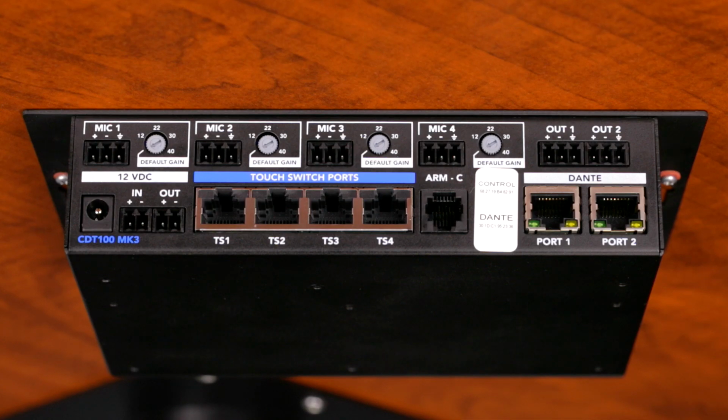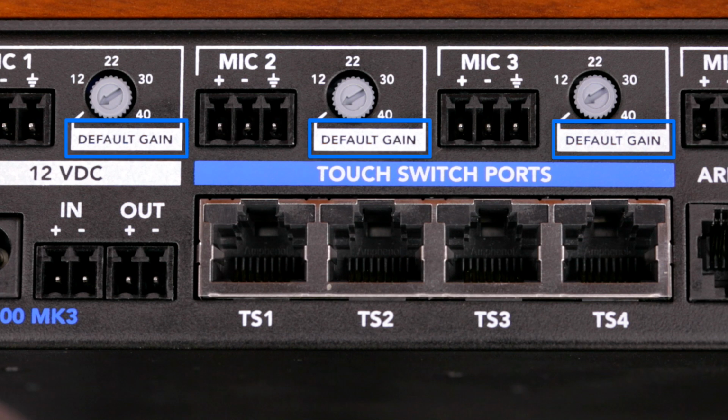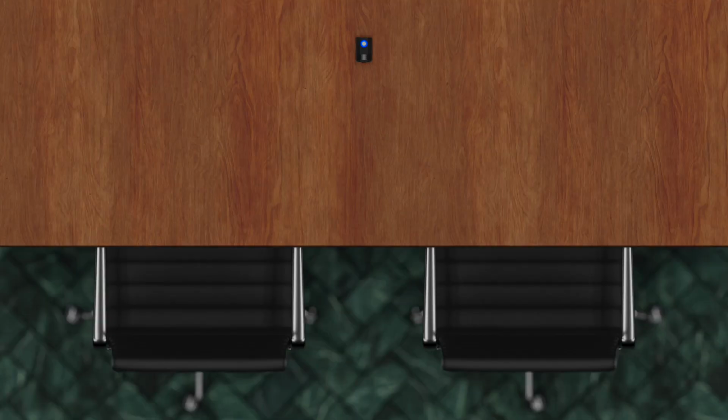The CDT100 Mark III now has gain knobs with the default gain option at the beginning. This default gain is the same levels that was used by previous versions of the CDT100. If you place some Clockaudio boundary microphones at around 18 to 24 inches from the edge of the table, you should not need to change the levels, as the default setting is optimized for this application.